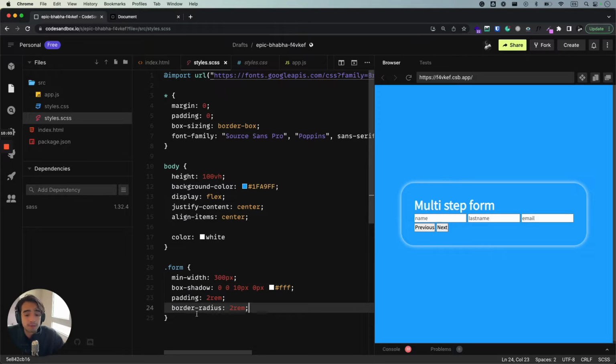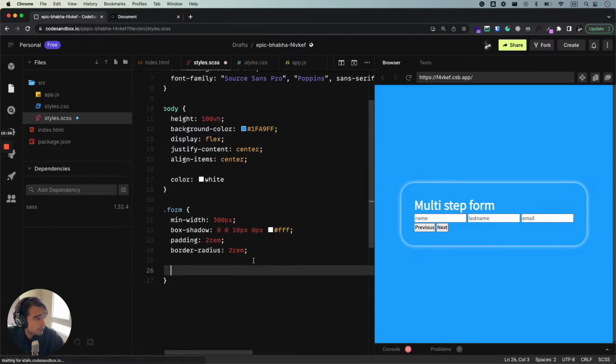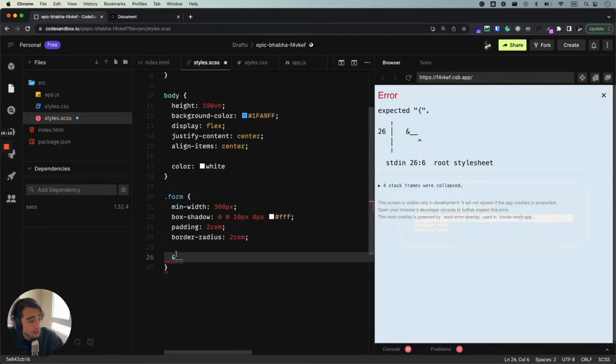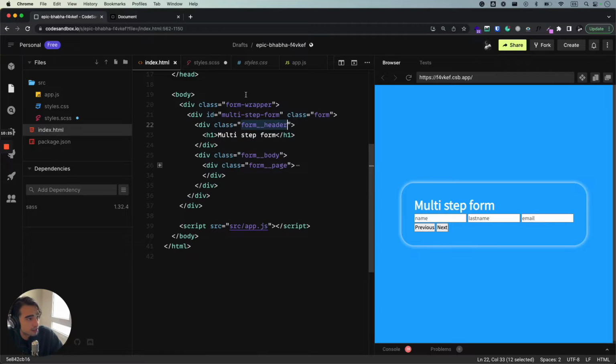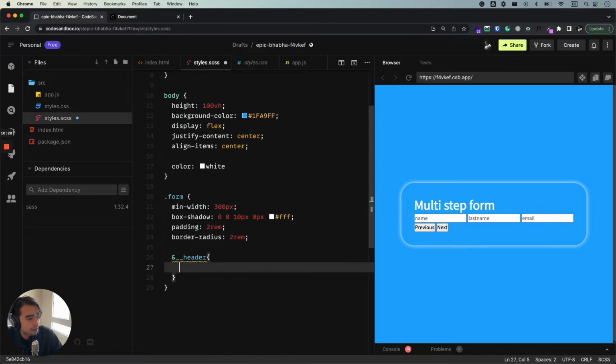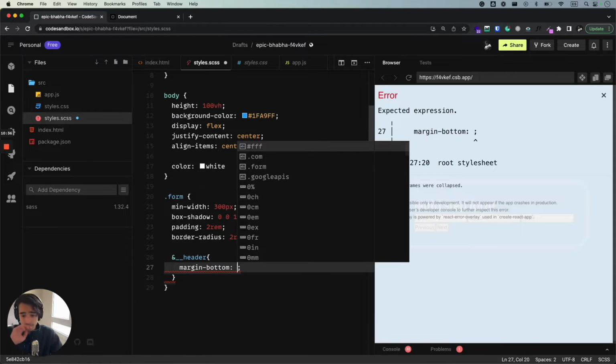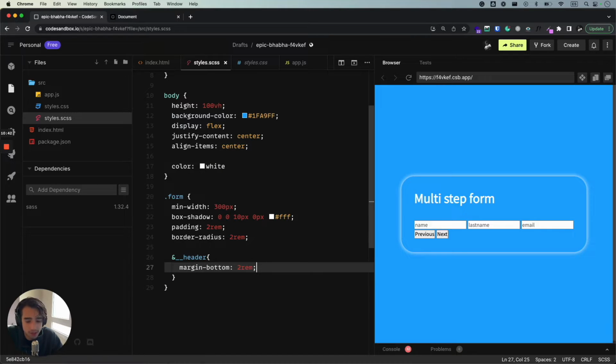All right, now inside the form, maybe let's try to style a little bit the header. All right, so since we're in SASS, we can say ampersand, which basically takes anything that's up here. So this form __header basically means the same thing as this right here. Okay, so header like this, and then right here we say that we want to add some margin between these two. So let's say margin bottom, and we're going to add a margin of 2 rems like this. There you go.